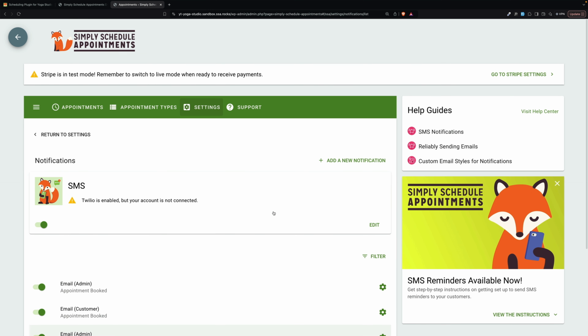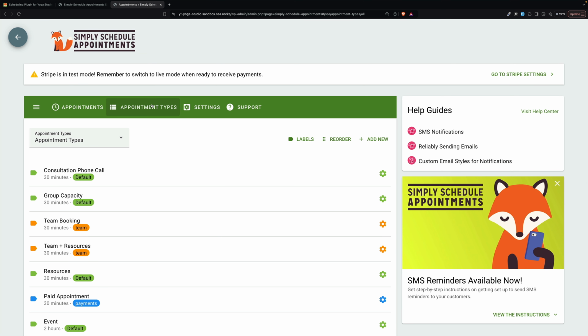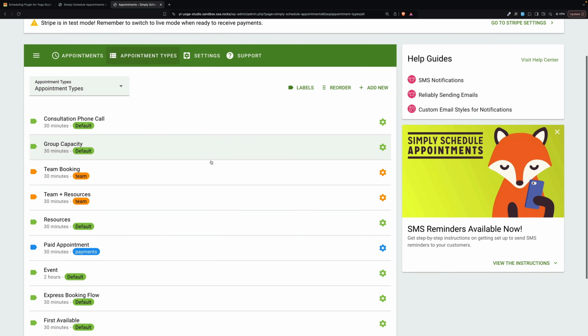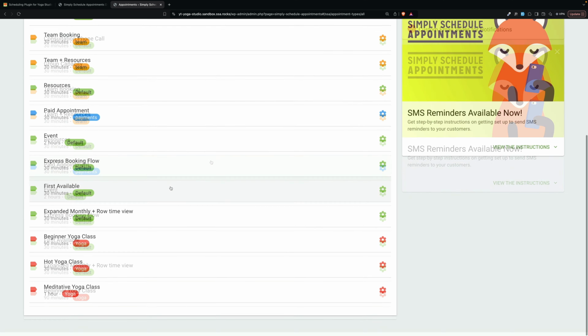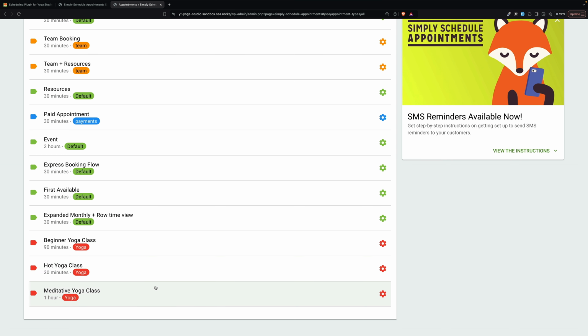Now, I'm going to go create a couple more appointment types. And the only difference is going to be what type of yoga we're doing, because I need 3 to show you things. But I'm not going to do anything new other than I'm going to make one for hot yoga and one for meditation. So through the magic of editing, wait right there. There. Now we have 3 yoga classes.